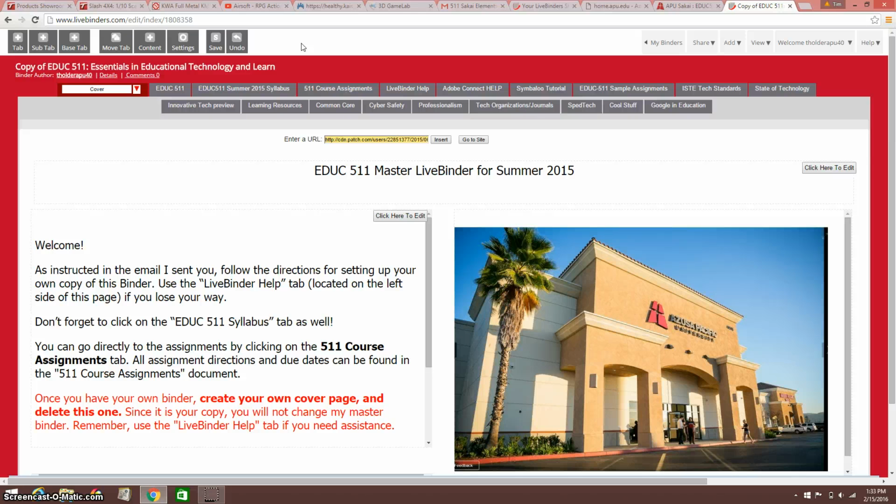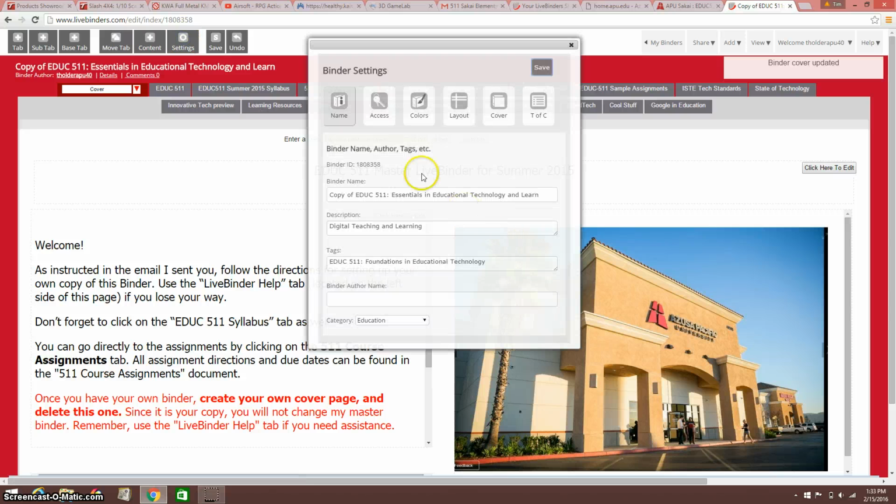If you look at number 7 on our Sakai instructions, it says go to the settings icon and change the binder name and get rid of the words copy of, and add your last name to the end of the file name. Change the binder author name to your first and last name, and on the access tab, change the access to public, copy disabled. So what we're going to do is click on the settings button up here at the top, and here are our binder settings. You can go here and change the name of the binder. You can change how people can access your binder.